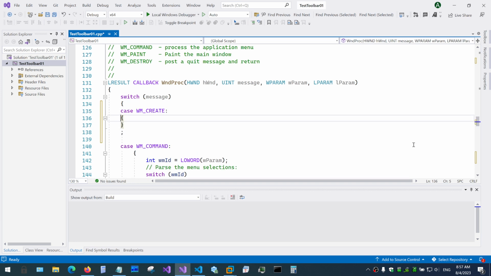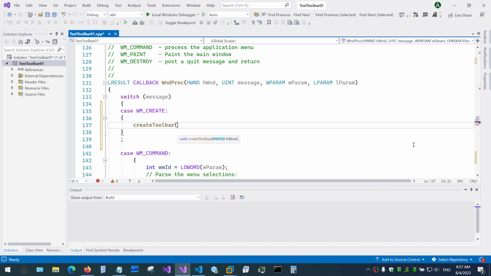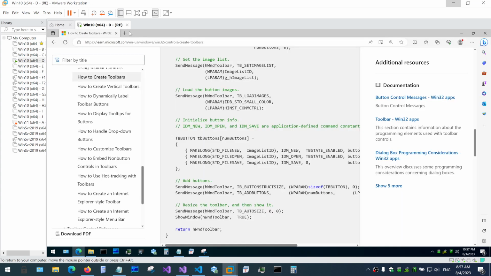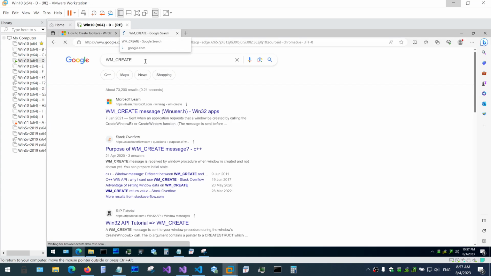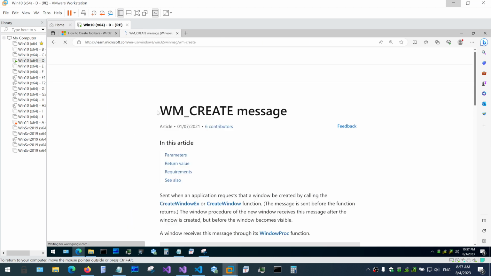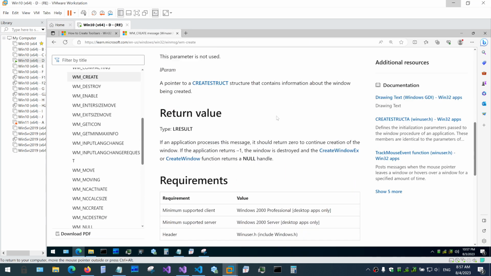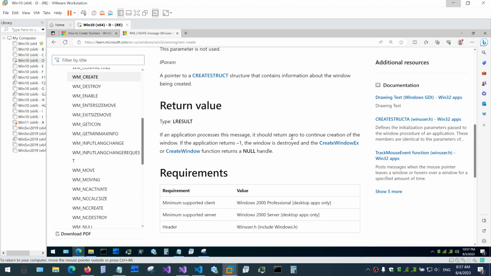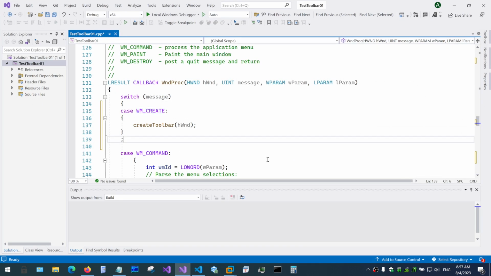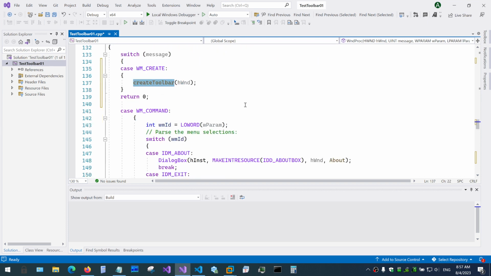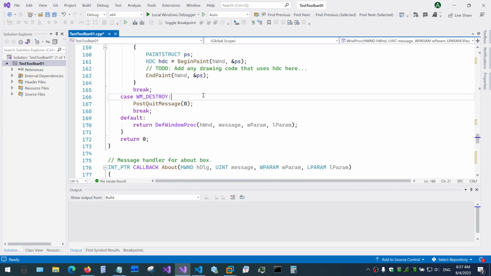And here we have a little bit of a question. We need to see what we have to return. Let me see. If you're not sure, you can just use your trusty Uncle Google to look up this definition in MSDN and look at return parameters. If application processes this message, it should return 0. So this is what we're doing. So we're returning 0. Okay, so that's how we create, and we destroy over here.